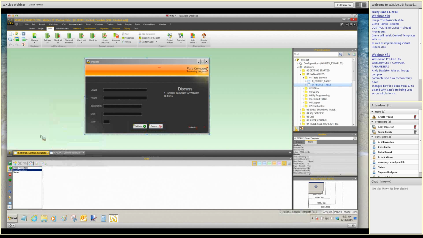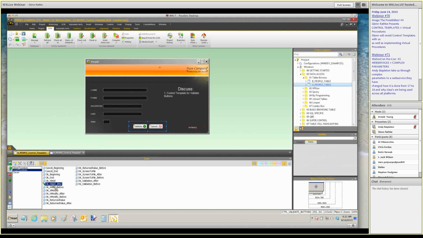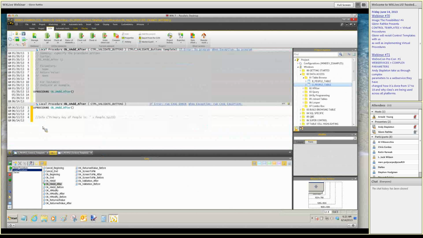So I actually have one already done. Let's go in here, the HAdd after. I just said, show me the primary key of people. And so you could actually put another HAdd in here and you could start adding your children records or whatever you need to do.